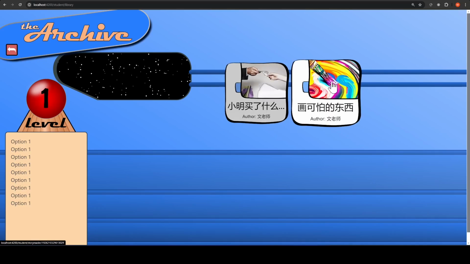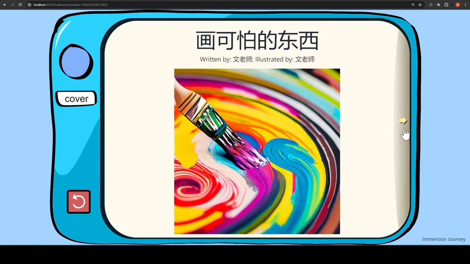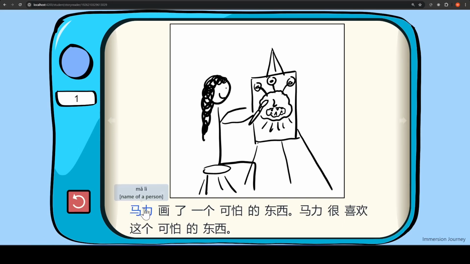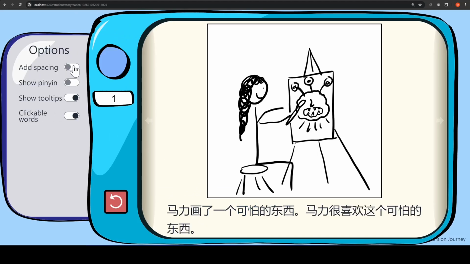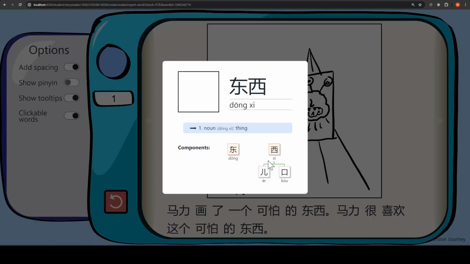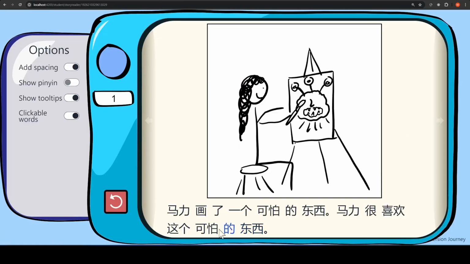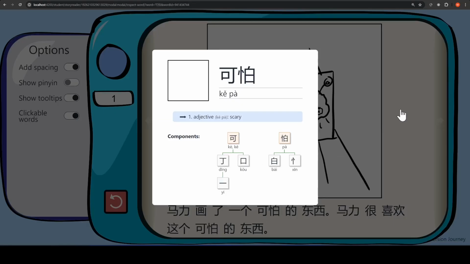So now we have 2 stories. If we load that up, then everything is here. We get all the definitions of the words, we can add our options, spacing, yes, no, and we can even look at how things are put together. So that's a quick tour of the functionality of the Chinese API and Storybook at this moment.